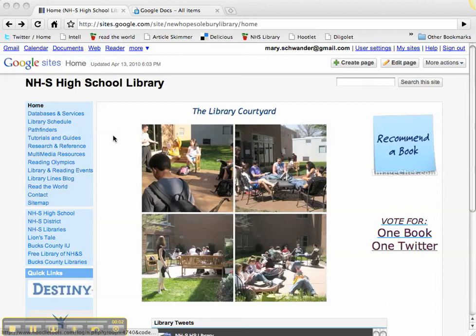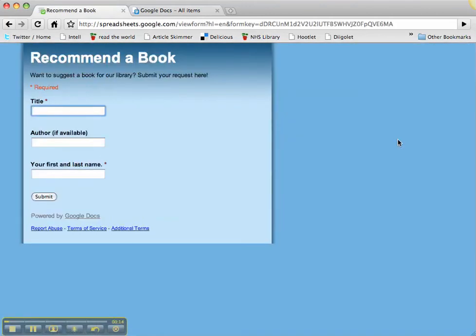In this example of Google Forms, we're going to create a form for recommending a book. And here on my website, I have a link to recommend a book. If students or teachers click on the link, they're taken to a Google Form where they can add the title of the book, the author if they know it, and their name, and submit it so that I have that information. So now we're going to go through the steps of creating this form.